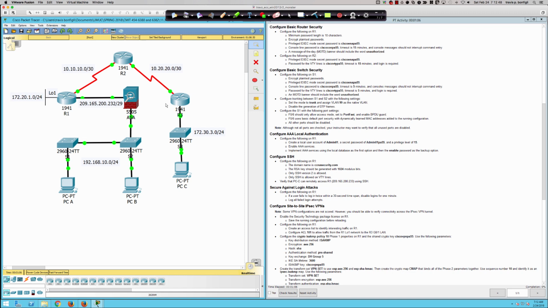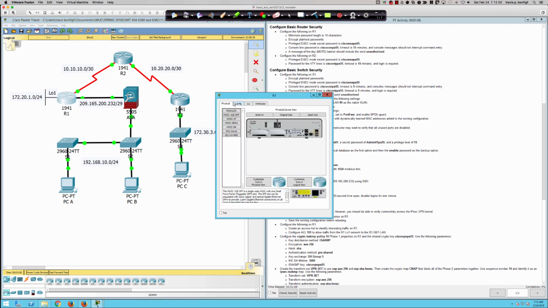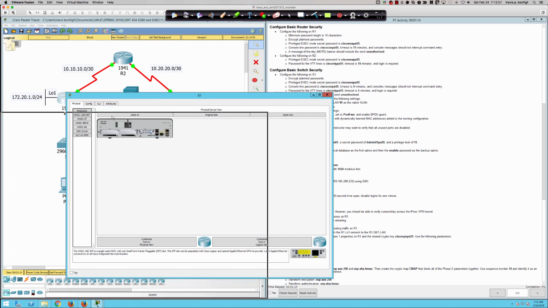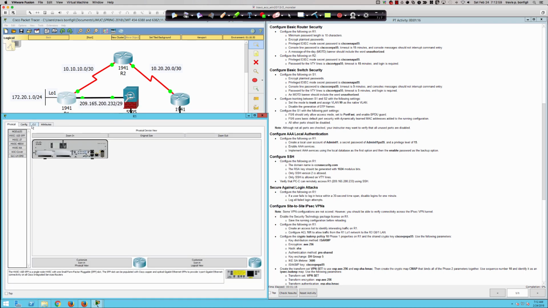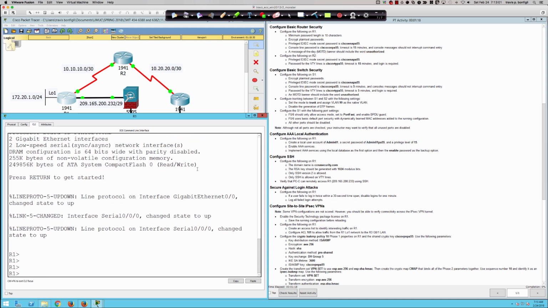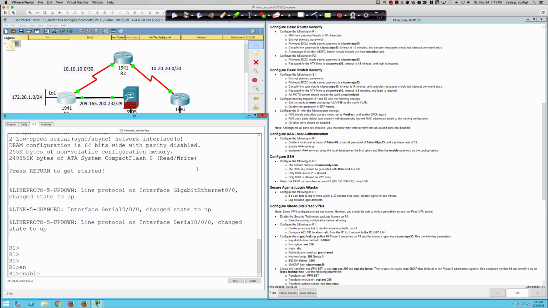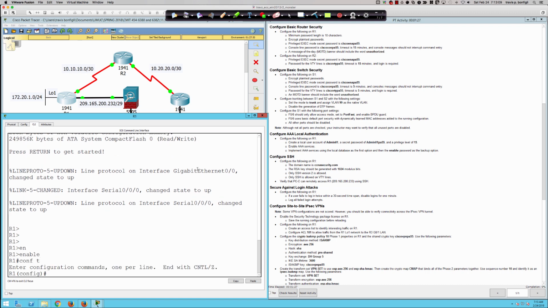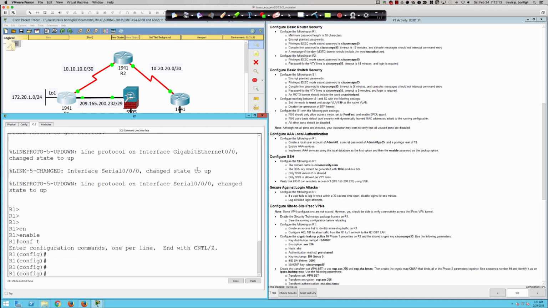All right, now on to the configuration tasks that we are going to have to set up here. So configure basic router security. We're going to do that on Router 1. Let's give ourselves a little more space to work here on Router 1, and let's get to the CLI. So here we are on Router 1. We're in user exec as evidenced by that greater than sign. Let's use the enable command to transition to privilege exec, and then configure terminal, or conf t, to get into global config. So minimum password length is going to be 10 characters.